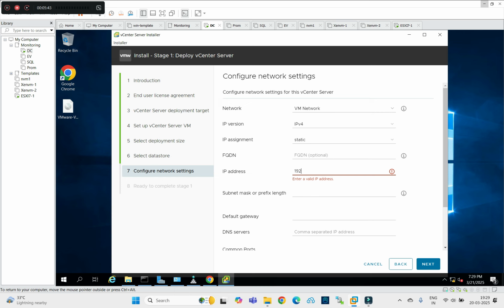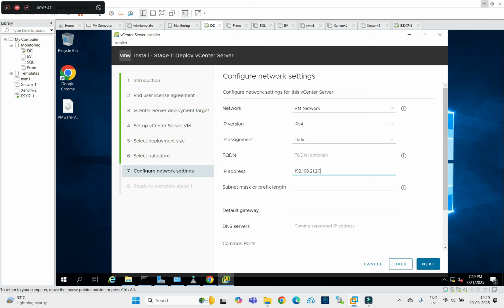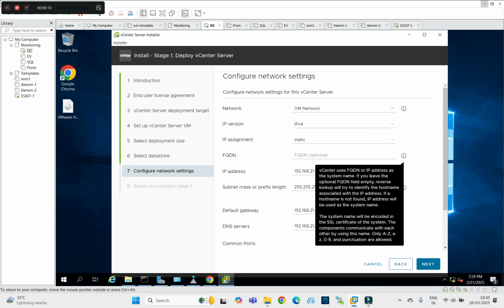So let's type in the desired IP address of our vCenter server. In our case, I'm using 21.20, the subnet mask, and the default gateway. We'll also key in the DNS server name. In my case, it's the same DNS server that I'm using. You can click on the information icon to read what it does and what information is needed.